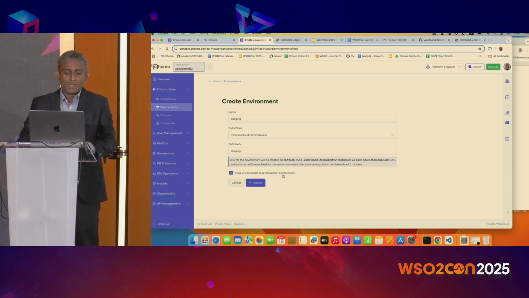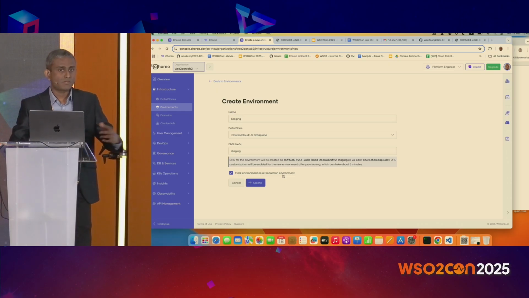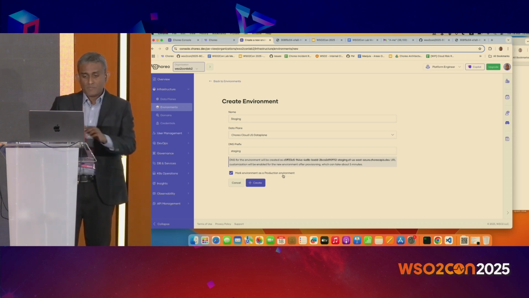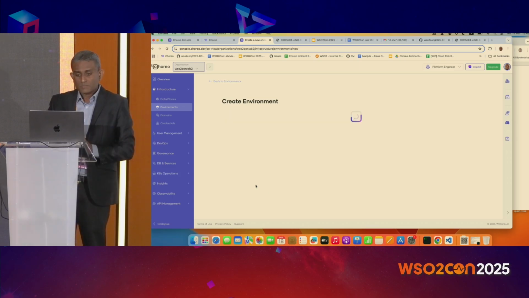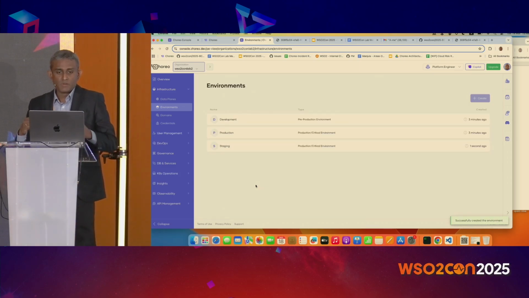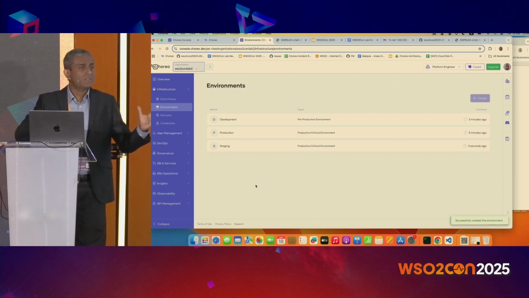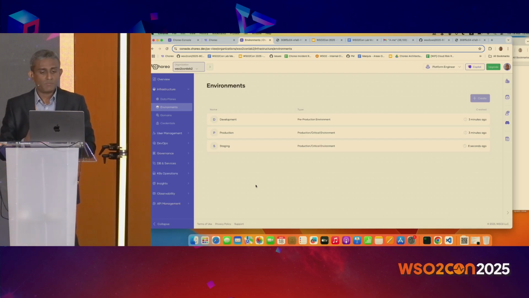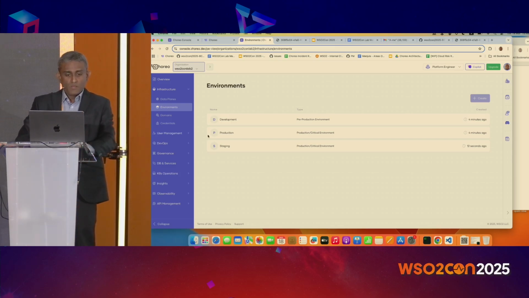And I'm going to mark it as a production environment. So basically staging is considered, in this particular example, as a critical environment where before promoting to that environment, you need to get approval, etc. So I will create it. Now you will see with a couple of clicks, we are able to replicate the environment as it is. Now I'm setting up the platform as a platform engineer, my internal developer platform. So we have 3 environments right now.